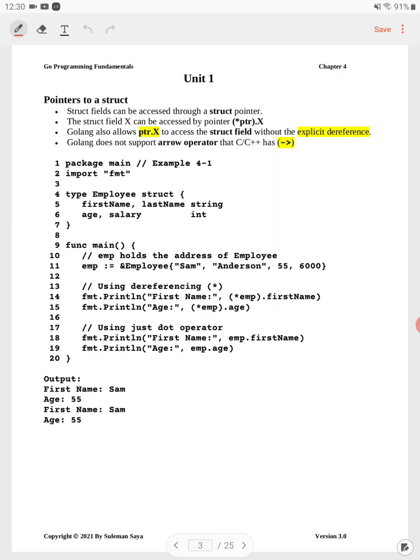And we went over the employee data structure and used the dot operator to access the data field within the struct. In this unit, we are going to be using pointers to struct to access the fields within the struct. So struct fields can be accessed through a struct pointer.